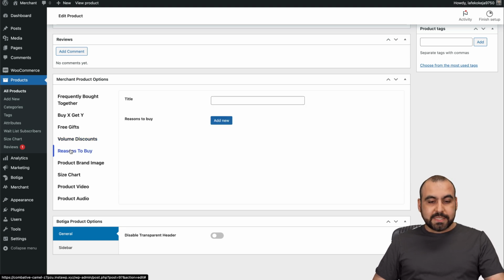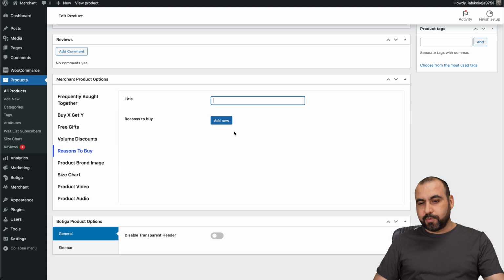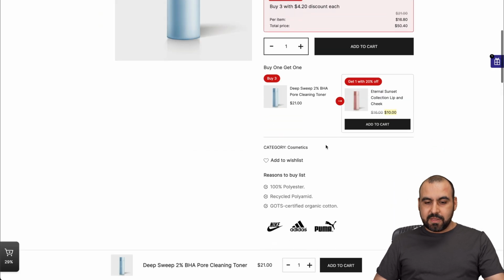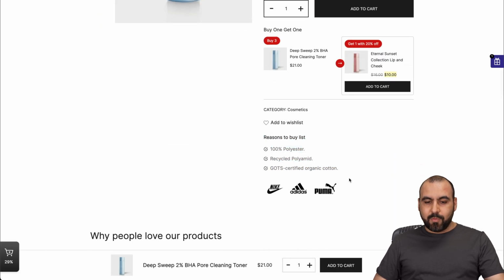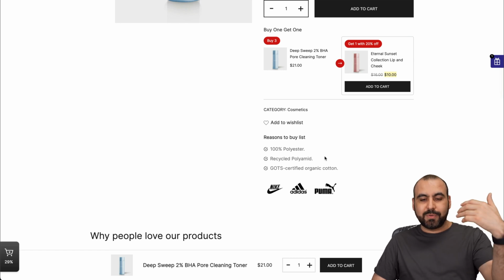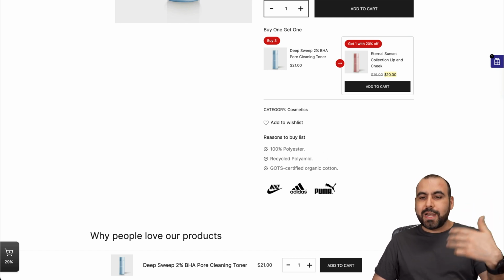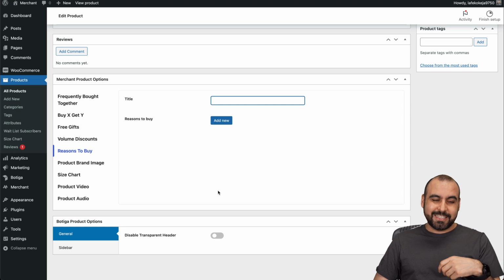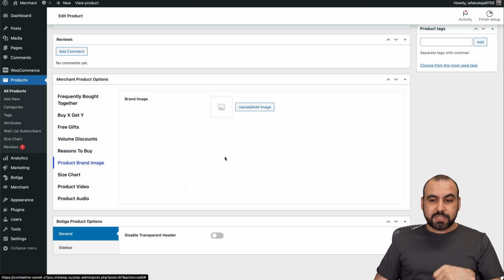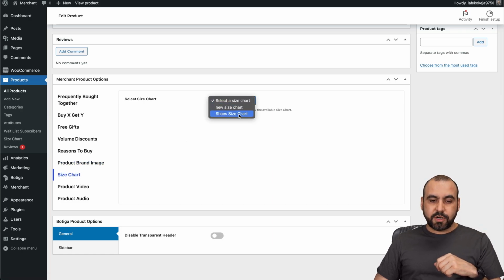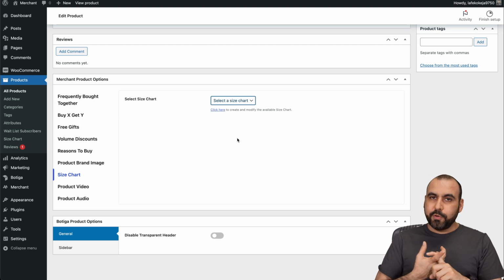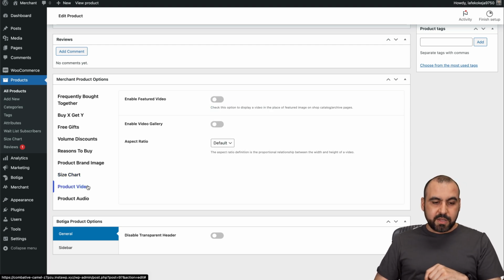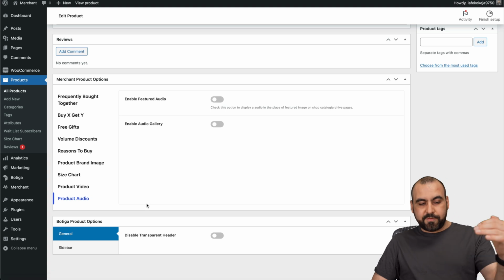There you go. Reasons to buy. So again, add the reasons people should buy this. Remember, that's this one right here. Reasons to buy. Why? This one is 100% polyester, 100% recycled polyamide, etc. You add your incentivizations. Product brand images. Again, these right here. Size chart for different types of products. For example, I don't know, new size chart, choose size chart. For clothing, this would be great. Product videos, product audio, and all that from here, okay?